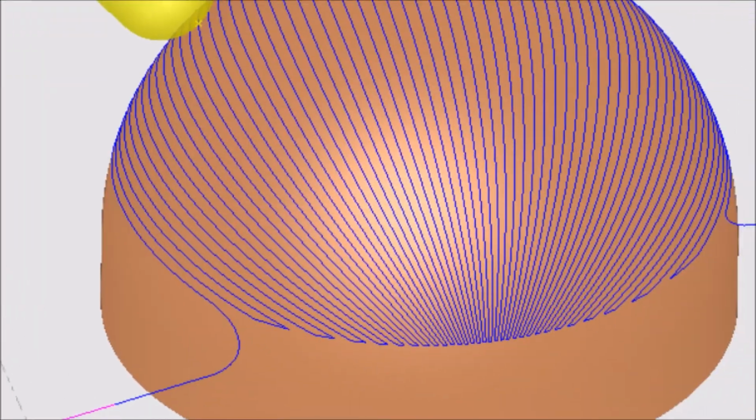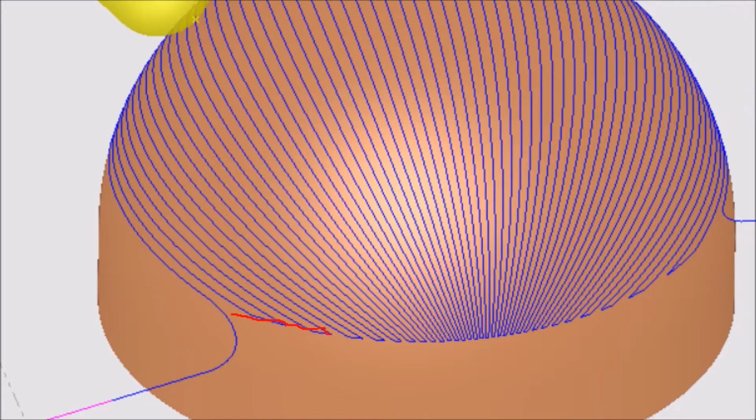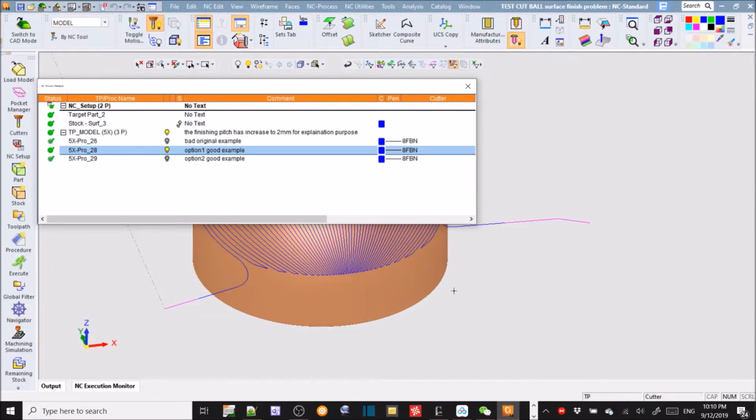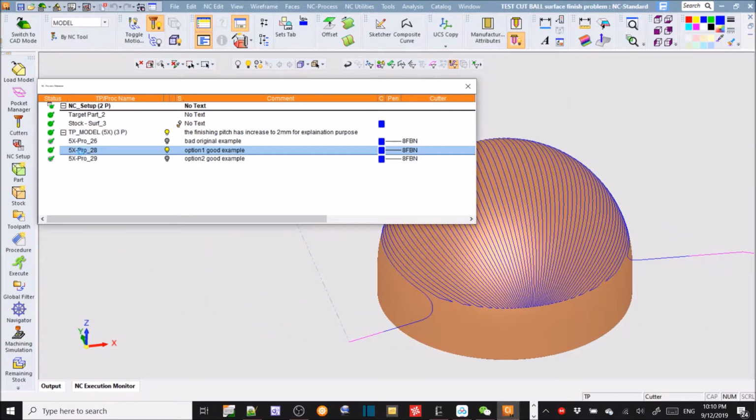Let's look at this place. Over here you might have some marking. This cannot be avoided. If this area is not important, then it is okay. Let's look at the settings for this.